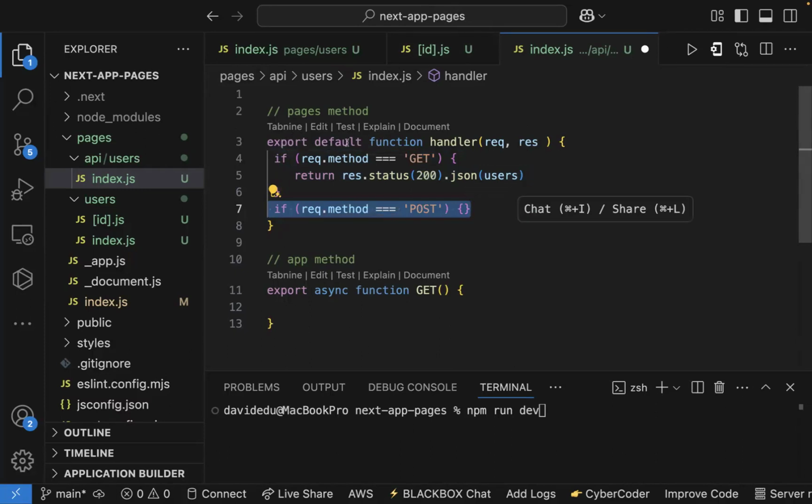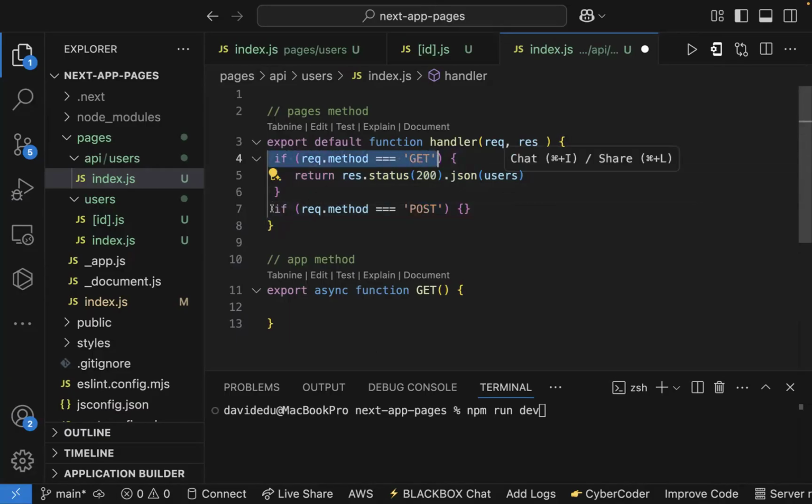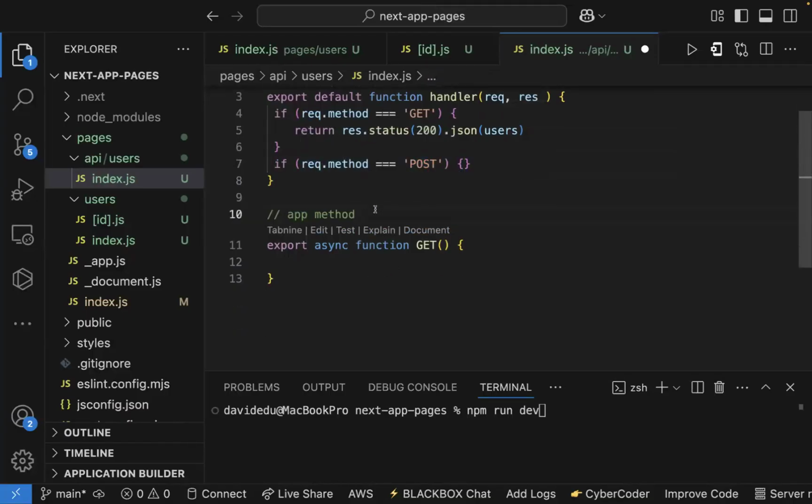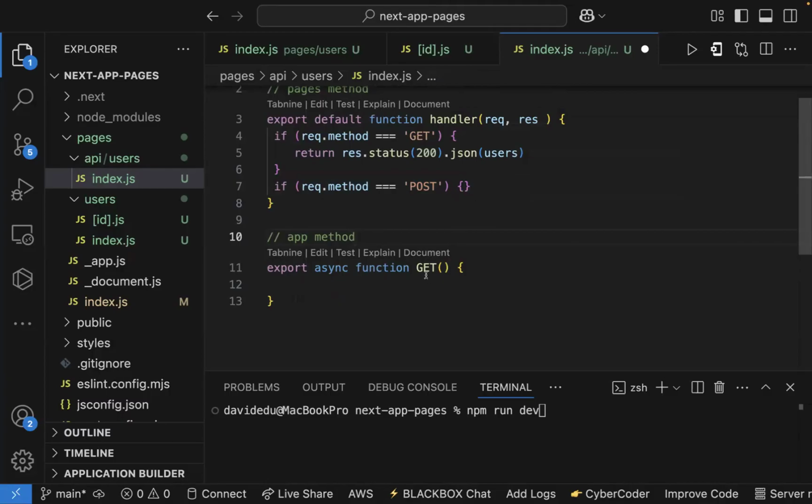And then I have a singular default export, default function handler, right? So now what happens is when we access this route, we can access each of these route methods independently within this route. Now, for us to do the same thing in the app method, we have to export each handler separately.